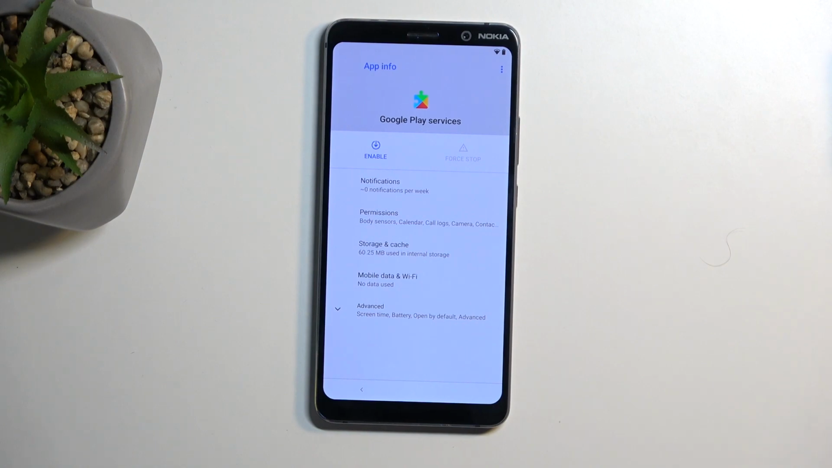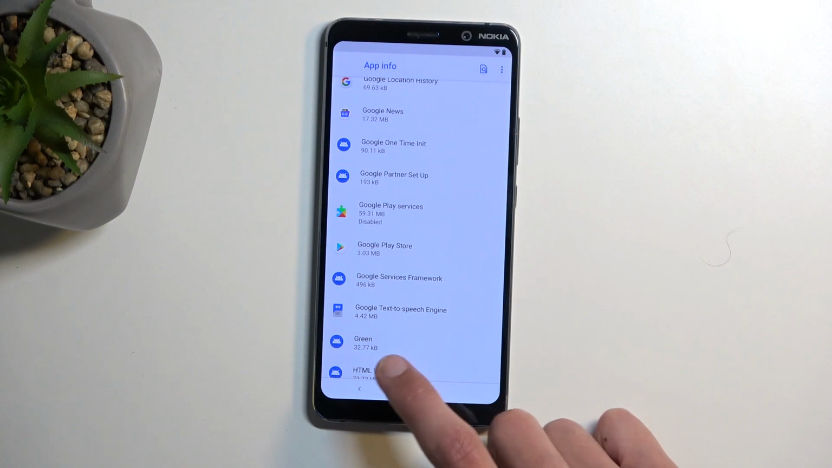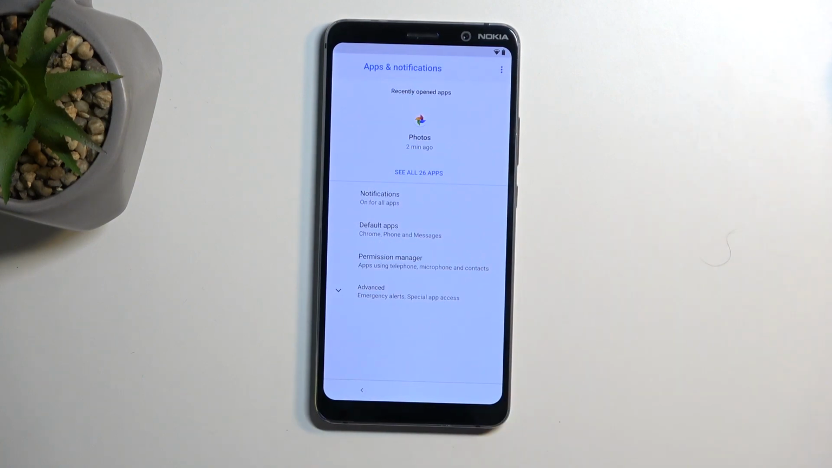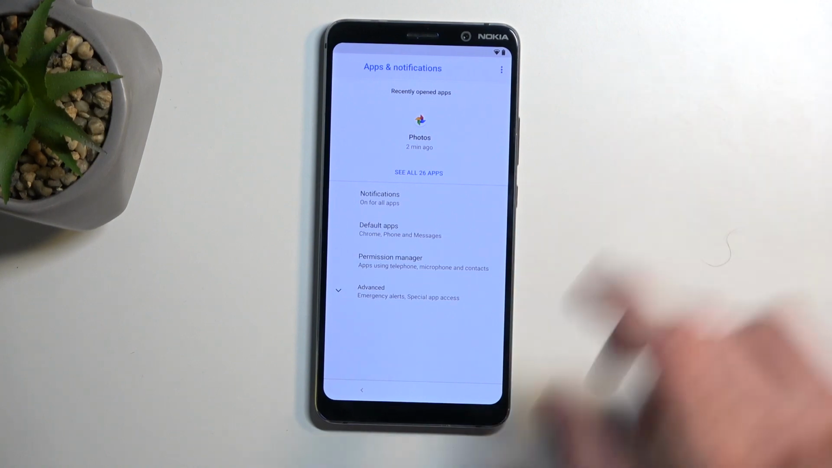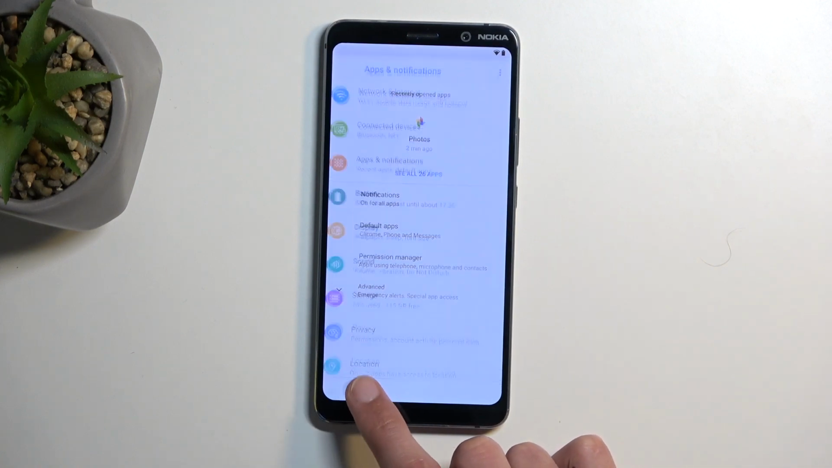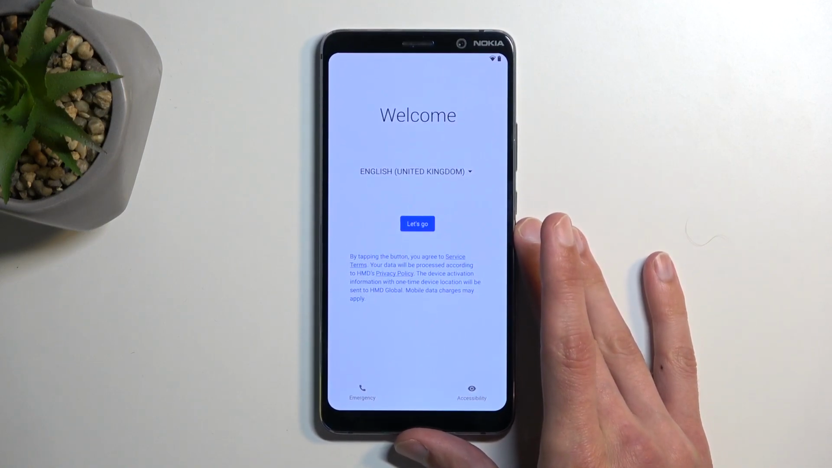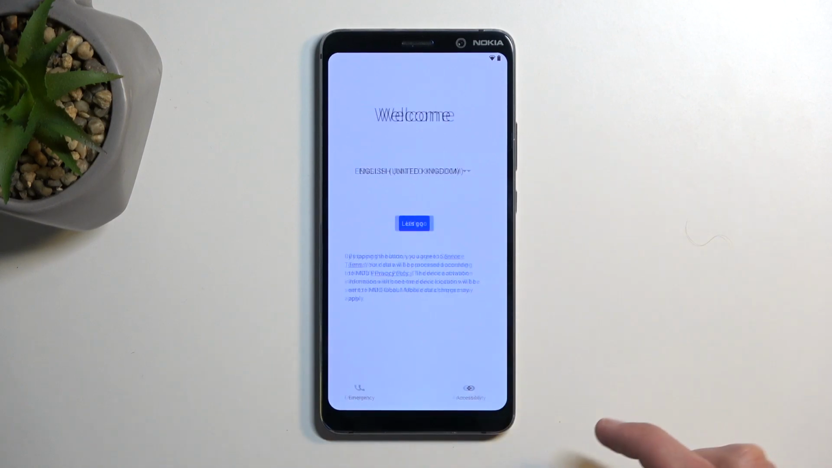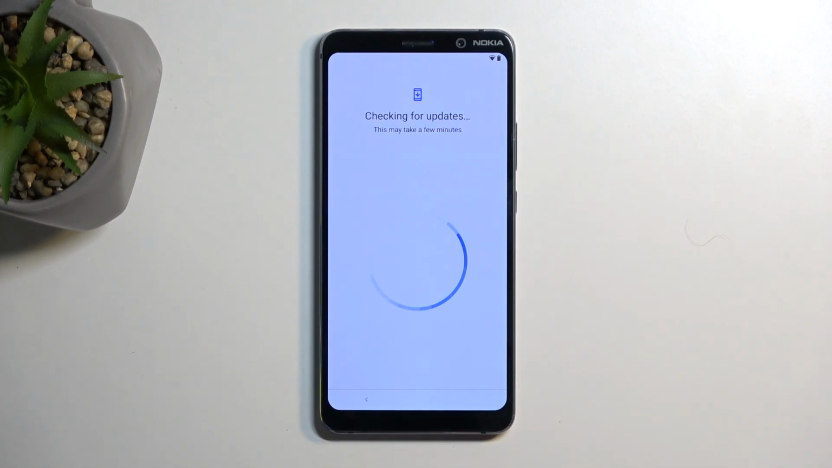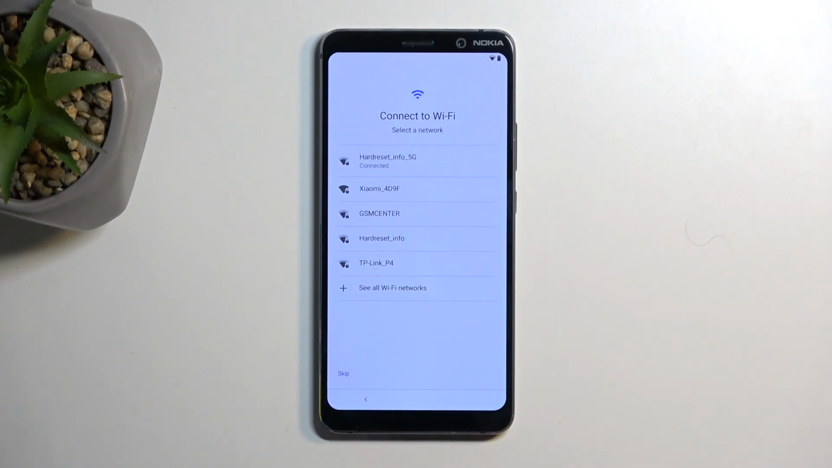Anyway, once we have done so, I'm going to back out. I'm gonna back out once again, and actually back out all the way to the beginning of the setup. Once we are back in the main setup page, we're gonna progress through it. Gonna select don't copy. It wouldn't have shown us that the device is locked anymore because we have turned off the Google Play services.